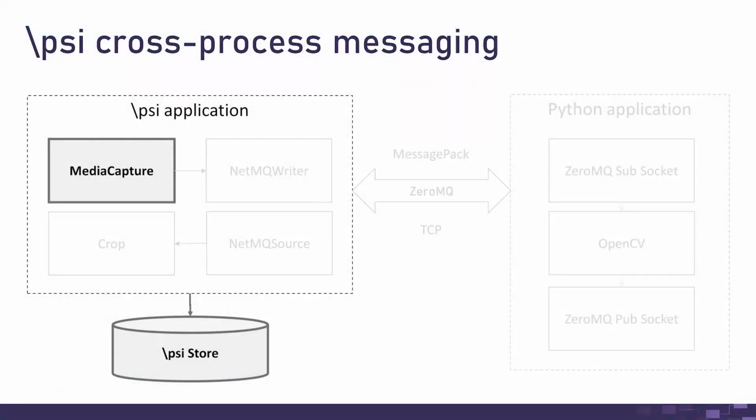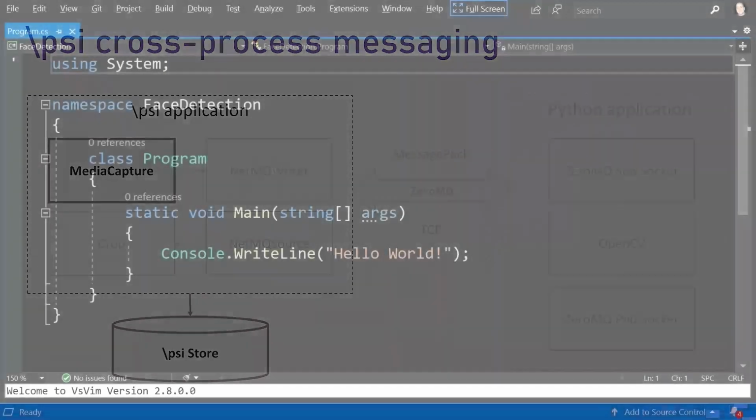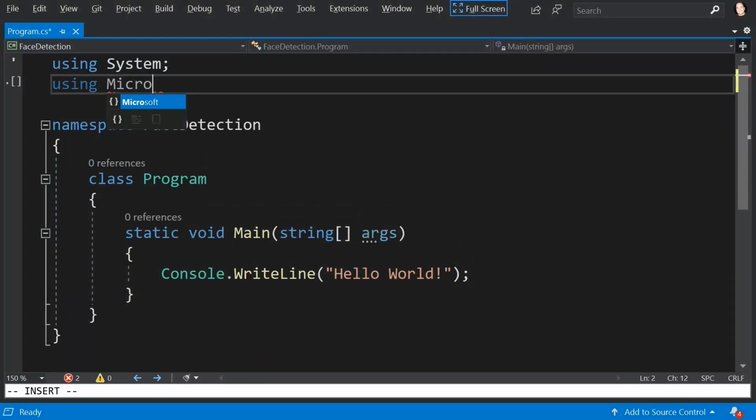So to kick things off, let's start on the Psi side of things. Use the media capture component to capture video. We'll store it in the Psi store and take a look at it in Psi Studio. So first we'll include the namespaces that we need.